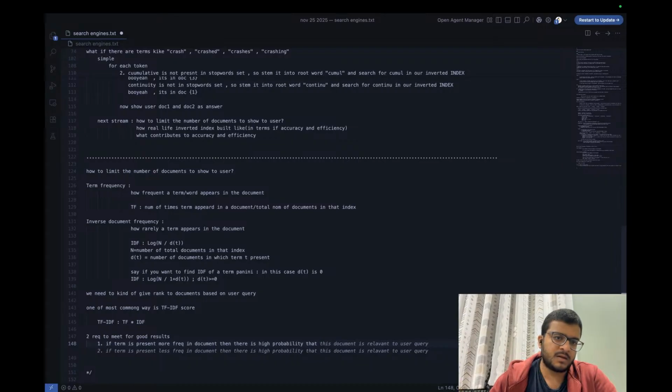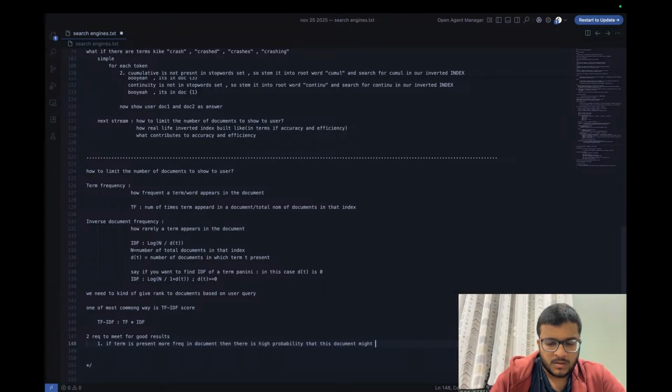retrieval, we are handling that chance by a program, by code that we can write, correct? So if a term is present more frequently in a document, there is a high probability that this document might contain relevant info as per the user query.